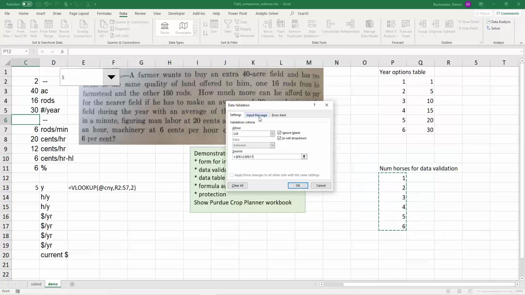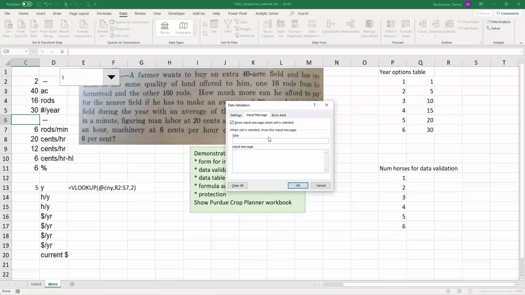And if I have data validation, I should always have an input message. Choose.